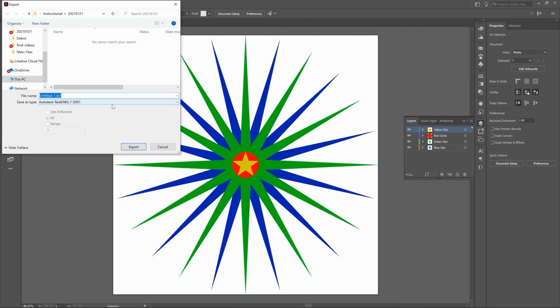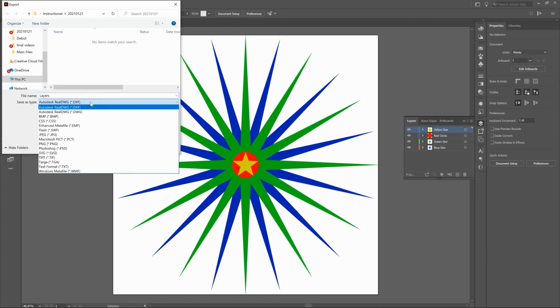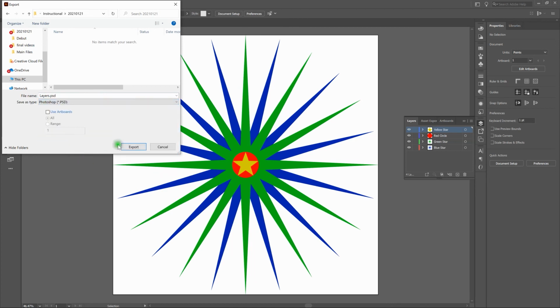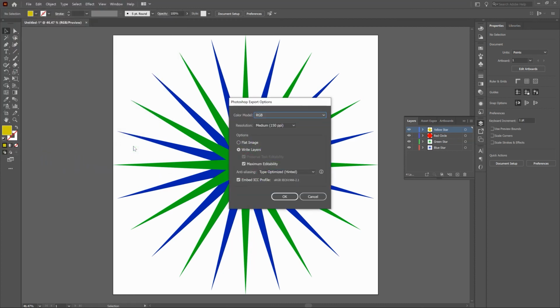and then I can fill in my file name. In this case, I'll write Layers, and change the type to Photoshop. Once done, all I need to do is select Export, and then once the Photoshop Export Options window opens, all you need to do is select your color model. In this case, since we're working to screen, I will select RGB.